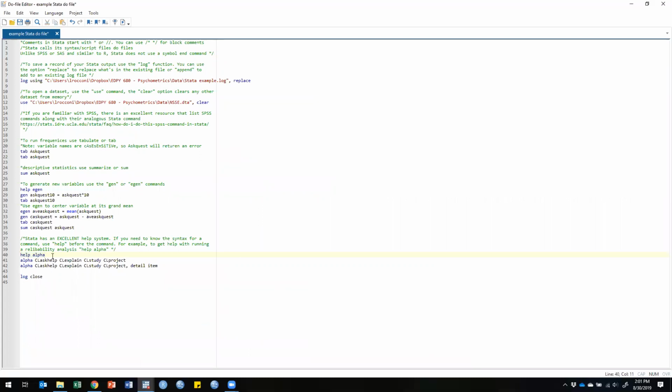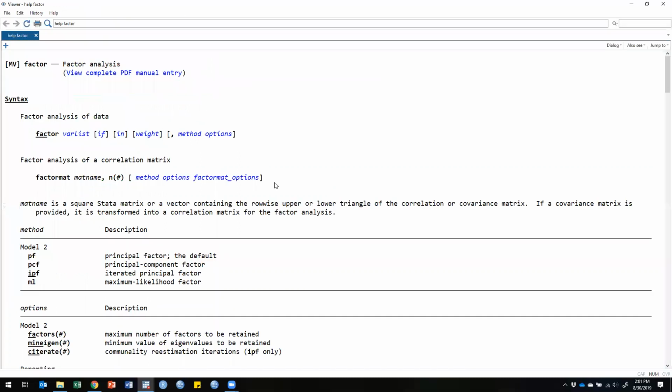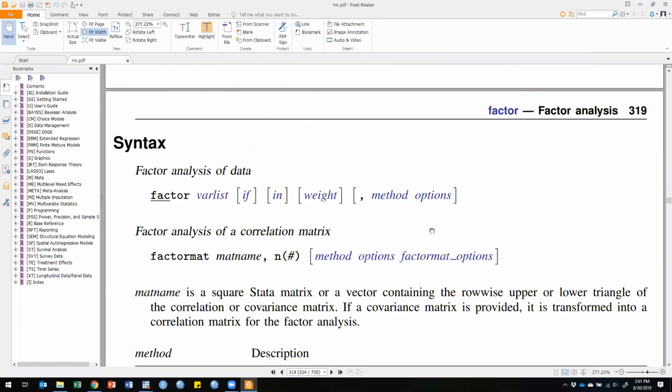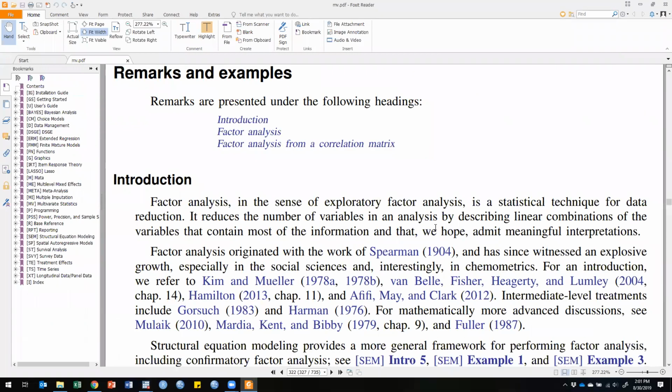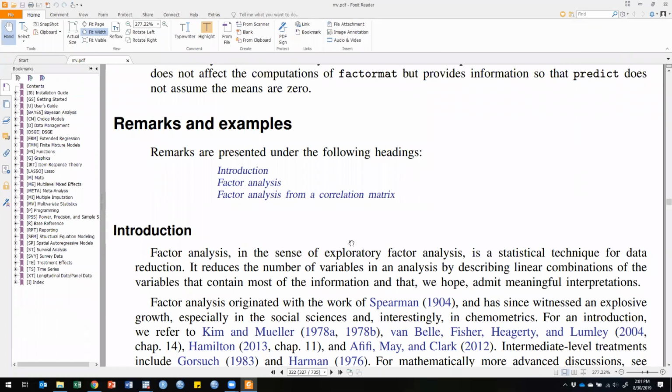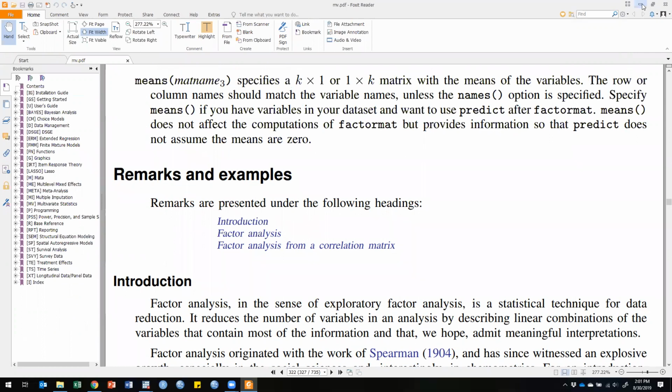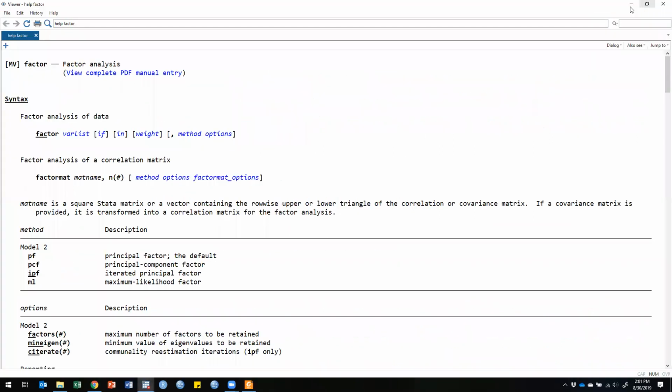If we want to know how to run a factor analysis in Stata, we could do help factor, and then we get information on it. You can get even the complete manual on factor analysis. Click the button here, and then it'll give you lots more information about that, and even gives you a brief introduction into factor analysis and what it is. So I think it's actually very helpful.